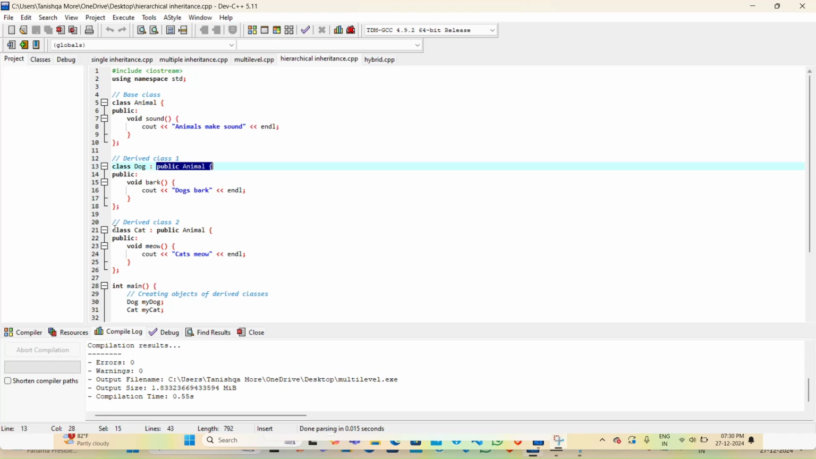Derived class number two, class cat, public animal. Now this is an example of hierarchical inheritance as there are multiple classes, for example, class dog and class cat, which are derived from public animal, or class animal. That is, they have the same parent. Thus, it lies under hierarchical inheritance.